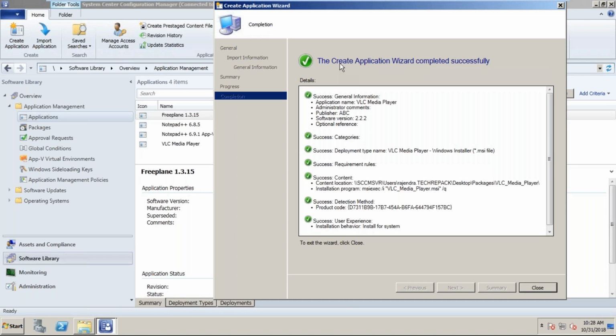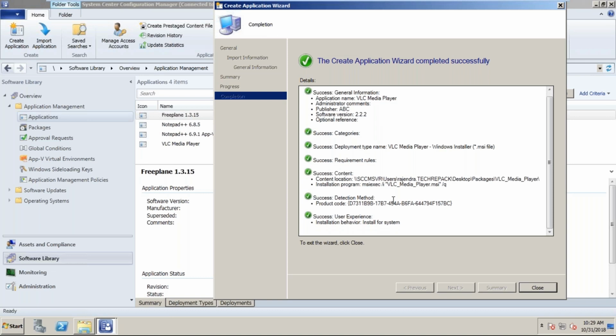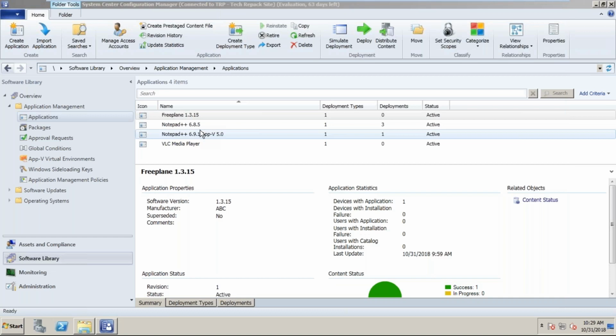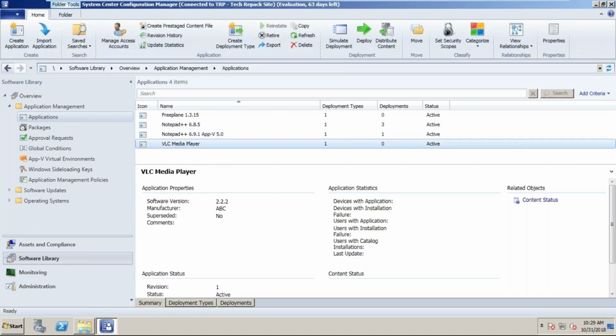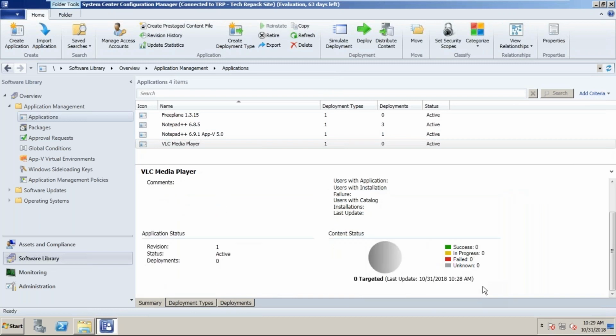Yep, this is success. Create Application Wizard completed successfully. You can see the summary here: category, deployment type, requirement, rules. Yeah, this is done. Let's close and go back to this VLC media player. Now, just look at it. Under the summary, it's not distributed, right? You have to distribute.